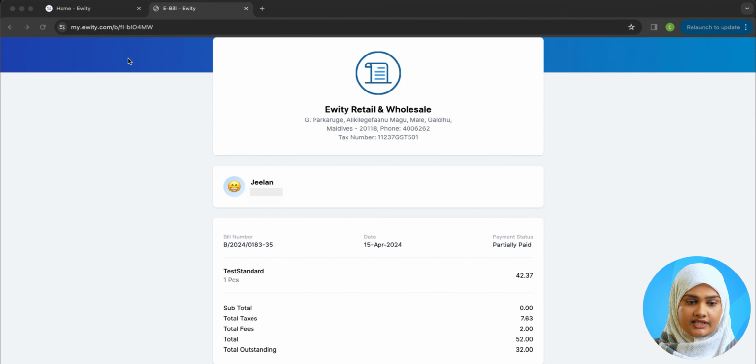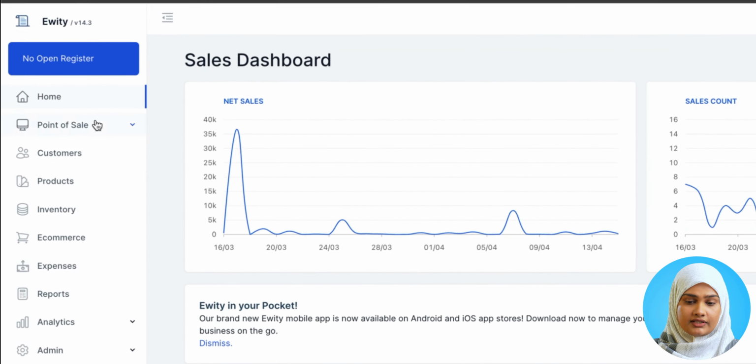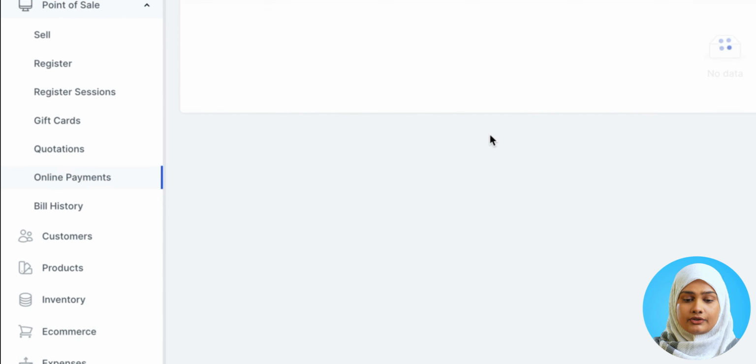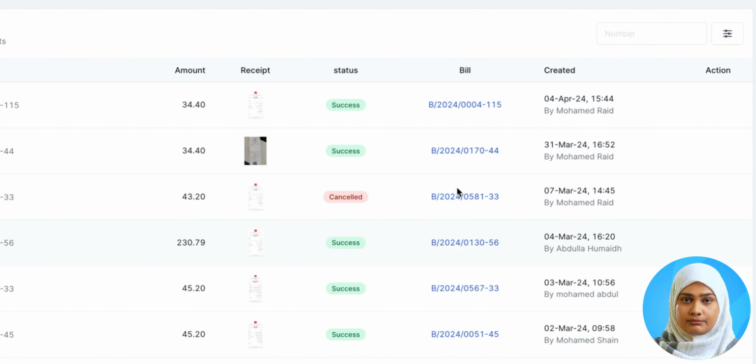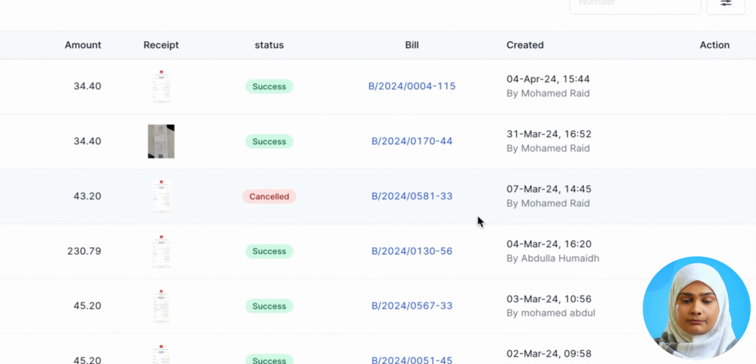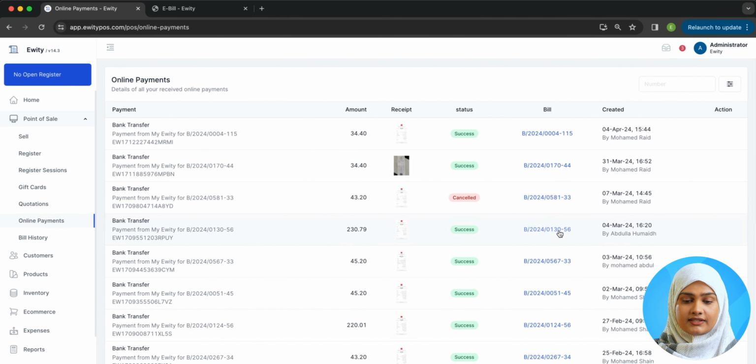And furthermore, MyEwity is also integrated with Ewity Online Payments, allowing you to see all the transfer receipts in one place, and you will be able to approve or reject them. And once it's approved, the receipt is linked to the bill automatically. And this helps you with record keeping, no more scrolling through Viber or any other online platforms to search for the receipts.